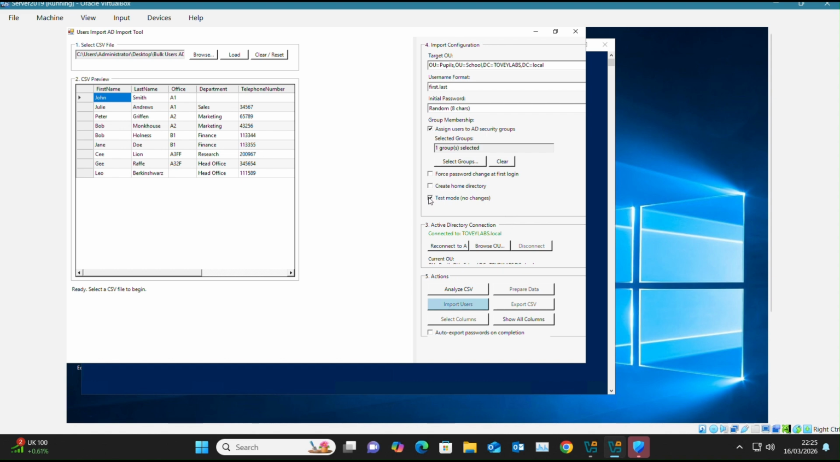And a test mode. So you can simulate, get everything like this ready. And when you go to actually import, it won't really import it. It'll just do a simulation just to check that everything's working okay.